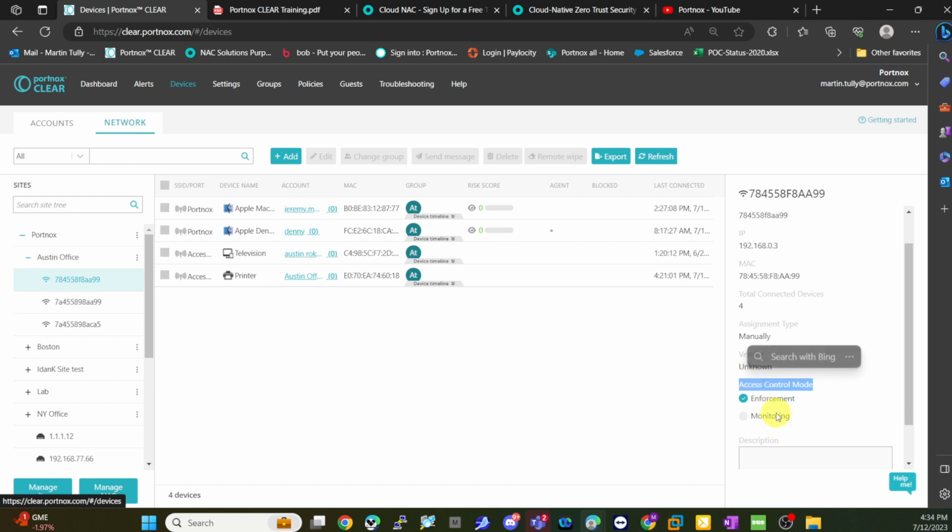This is a big deployment, so you could put this in monitoring mode for a bit, make sure we get all the kinks out, make sure that everything is working correctly, and then we can start enforcing that access control. This is very nice because you can rename this, so you can manage sites, manage the NASs, and put them in different locations in case you have a very complex environment.